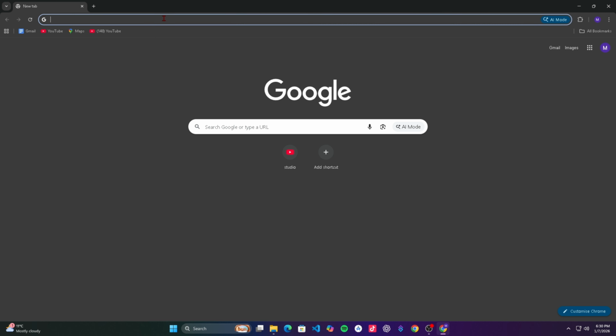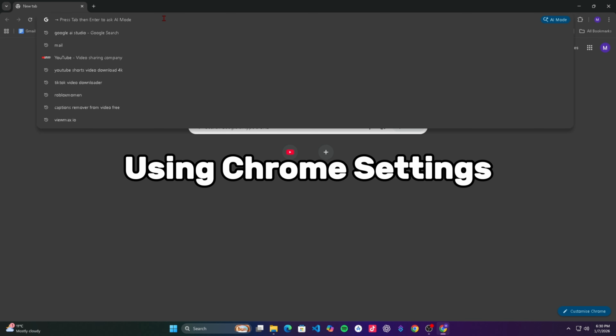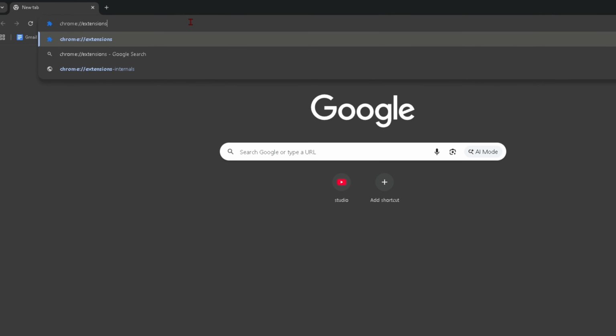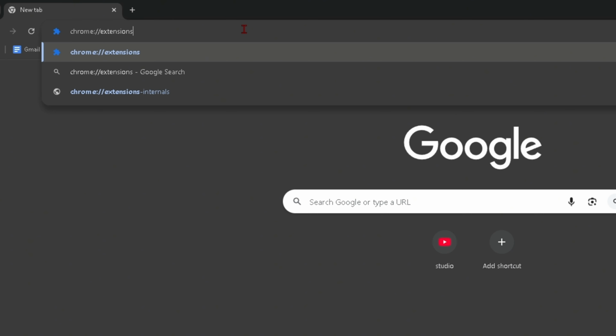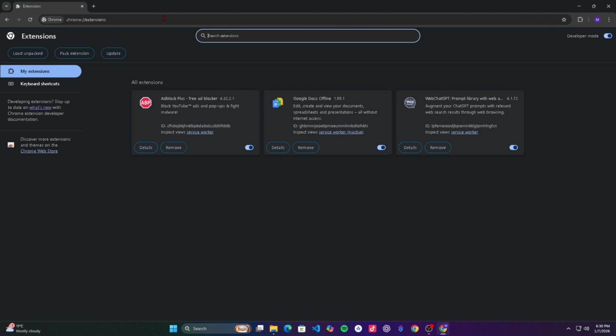Method 2. Using Chrome settings. You can also type chrome://extensions in the address bar. Press Enter to open the extensions page. Use the toggle switch to turn an extension on or off.